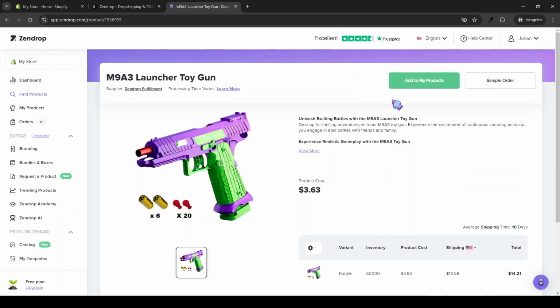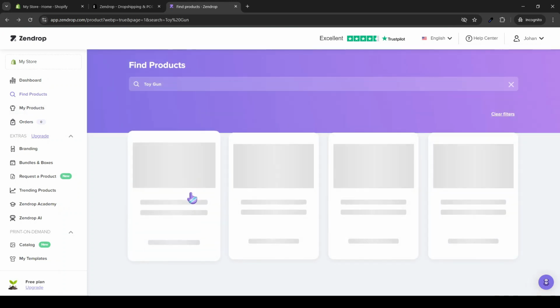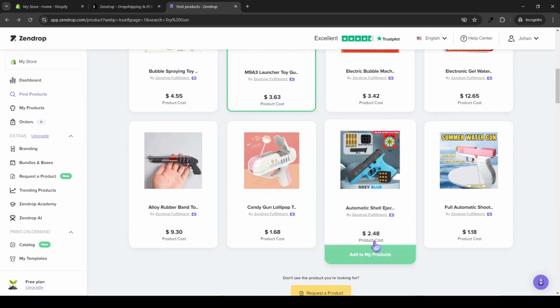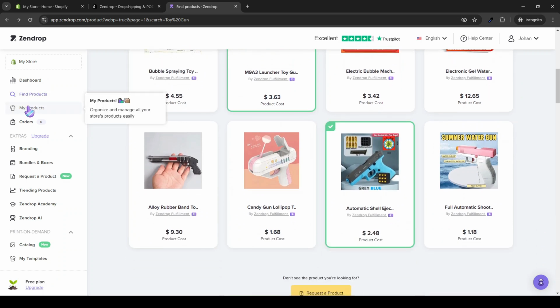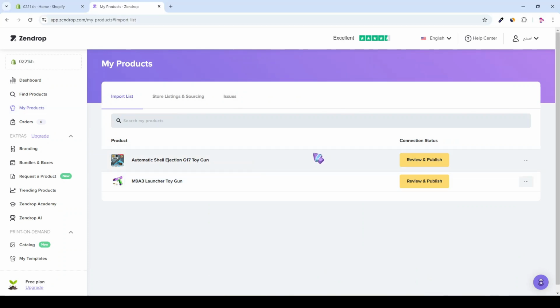After that, to add this product to the store, we will click here on Add to My Products. Then, we can go back and add other products before starting to add them to the store in this way. Then, we will go to My Products, and we will find the products in this area.